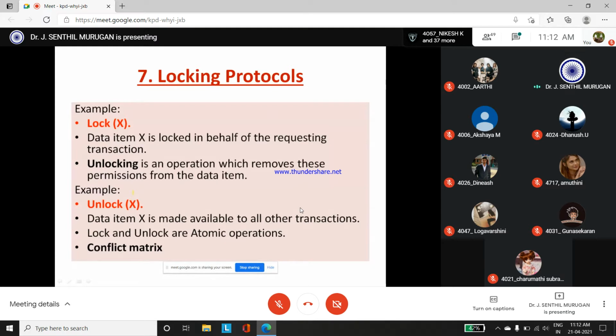For that, whatever you are going to do, whether you have to lock or unlock, you have to get the request and the response. There is the permission from that particular data item. Then only you can remove the data or lock the data, whatever it is. So before that, you have to get the permission from that transaction to lock or unlock.